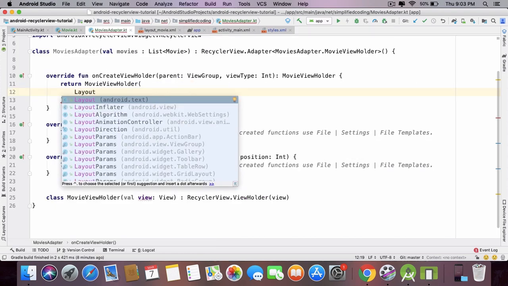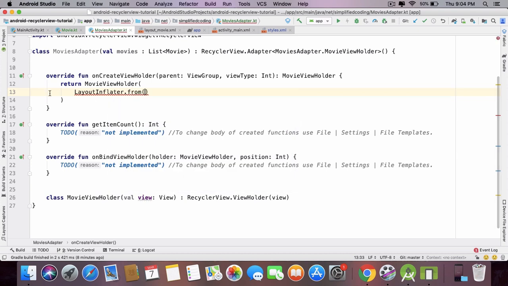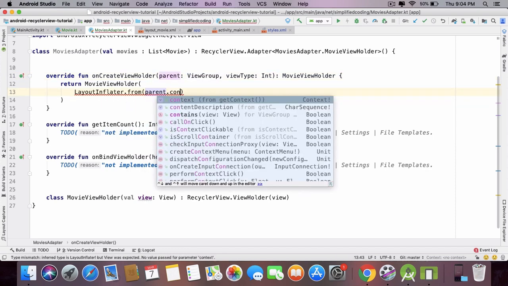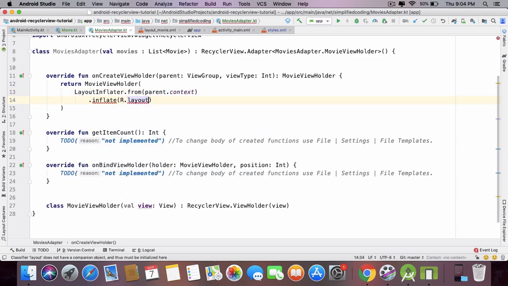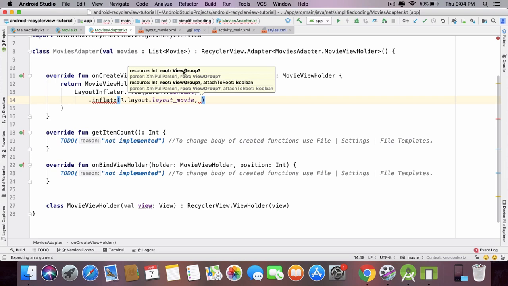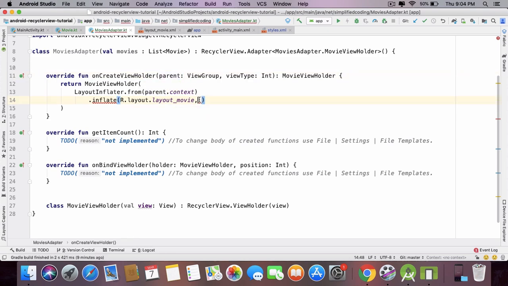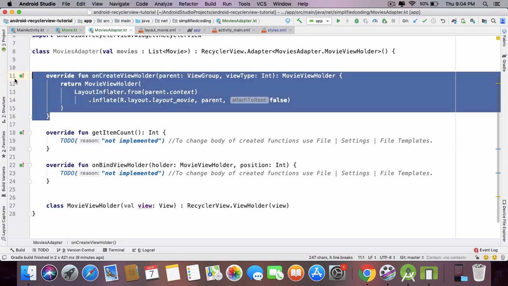So to inflate the layout, you can use LayoutInflater.from, and here you need to pass a context, and you can get the context from this ViewGroup parameter that is already inside our onCreateViewHolder. So we will pass parent.context, then we will call the inflate method, and then I will pass the layout id, which is R.layout.layout_movie, and then we need to pass the root ViewGroup, which is here parent. So we will pass parent, and now if you want to attach it to parent, you can pass true. If you don't want to attach it to parent, you can pass false. So this function is ready.